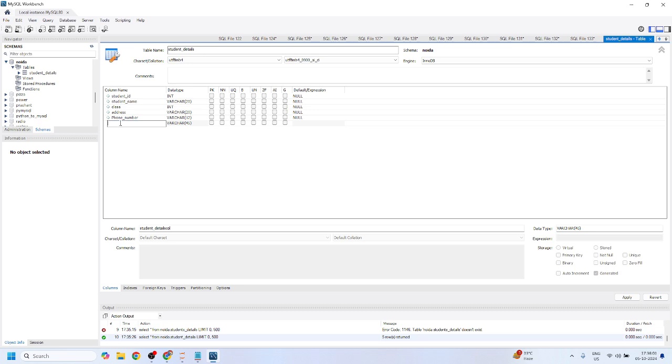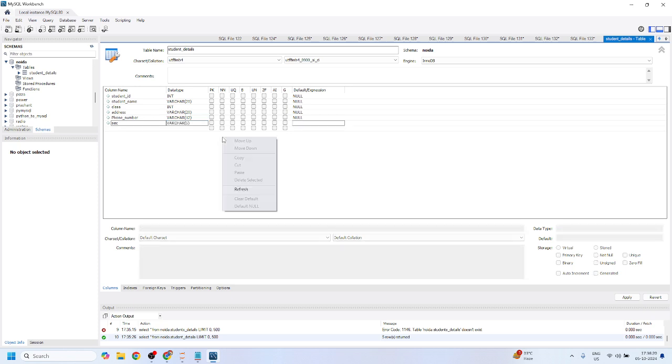We already have student ID, student name, class, address, phone number. Can I just give section, guys? Yes or no? Section, any basic column? Now I know that I can simply change the varchar type also. Suppose I want to make it up to 5 characters only.